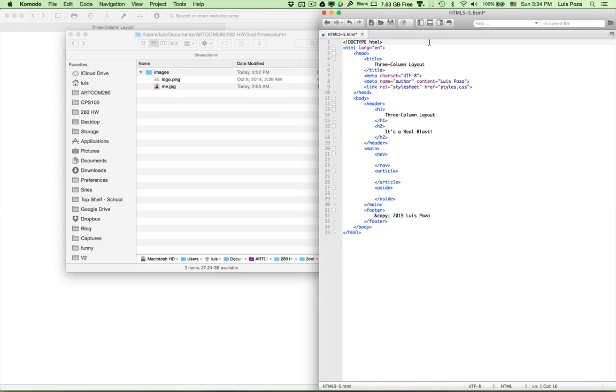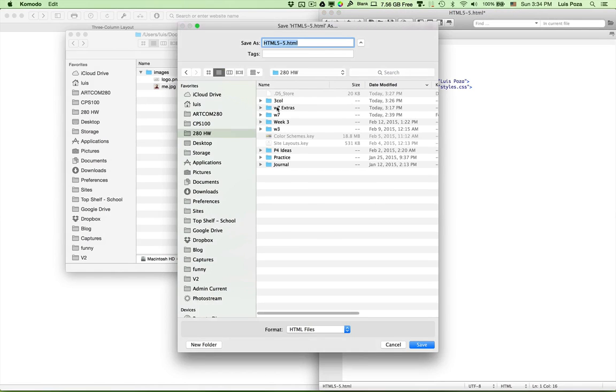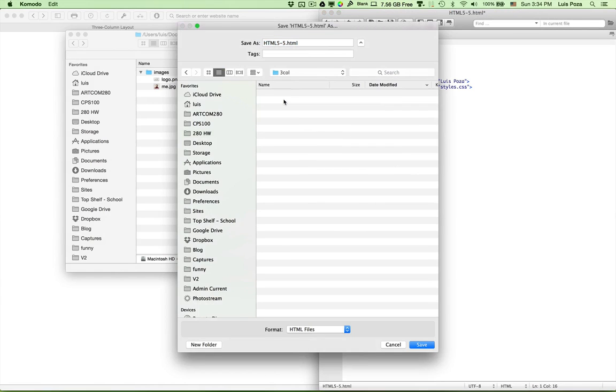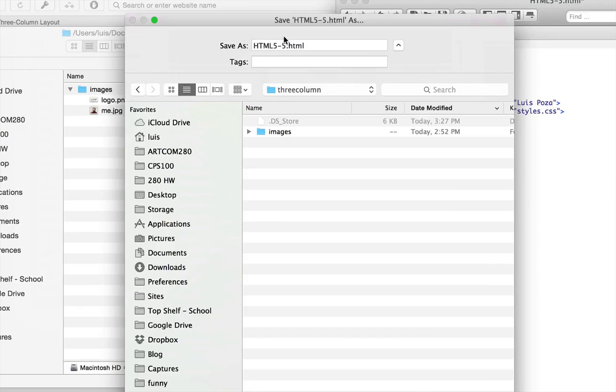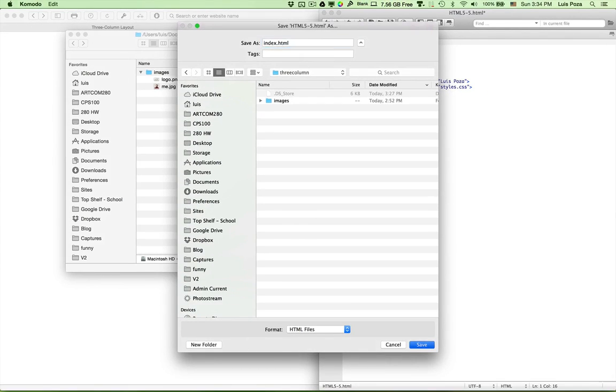Let's go ahead and save this page. And let's see, we're going to put it into our 3 column folder. I'm going to put it in here. Make sure you've got it in the right place. This is our first page, so we're going to call it the index.html.